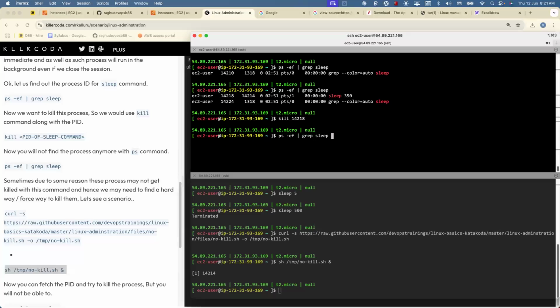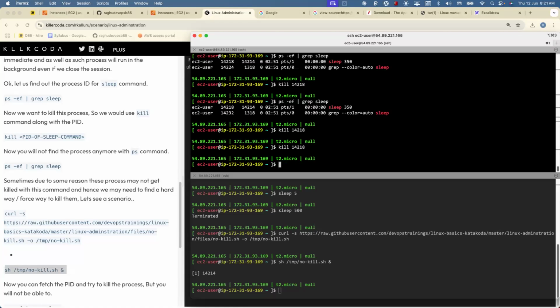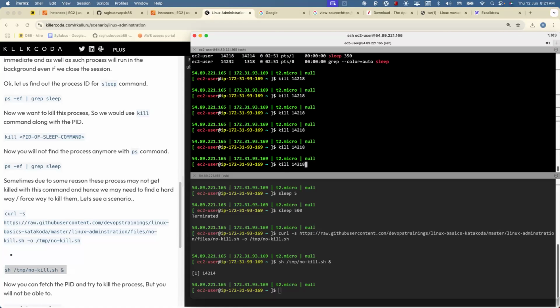Okay, so now ps -ef grep for that, but the process is still running. Now I will go and kill that. I'll go and kill that. It won't get killed. A scenario, I'm just simulating a scenario. Now, what are the reasons that you can't end the process? Because the process may be ignoring your instruction, or the process is completely hung, by the way.